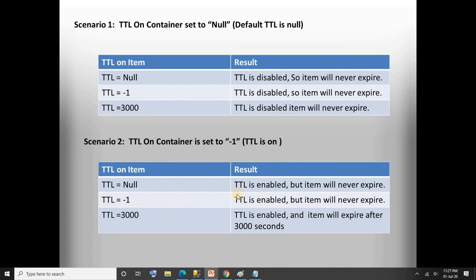Now just assume at item level we set 3000 seconds. What happens? TTL is enabled, of course, and the item will expire after 3000 seconds. So it is enabled at parent level, and at item level if you set some time, that item will expire after the time that we set. All right, so this is how it works.